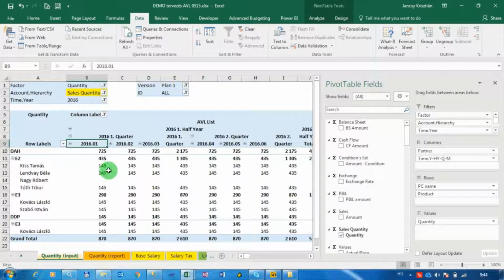For example, if we plan sold hours per month for Mr. Nagy Robert, we can input the data directly here, and after an automatic cell update it will be calculated into the total amount also.